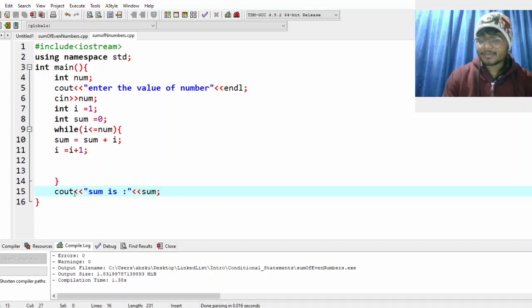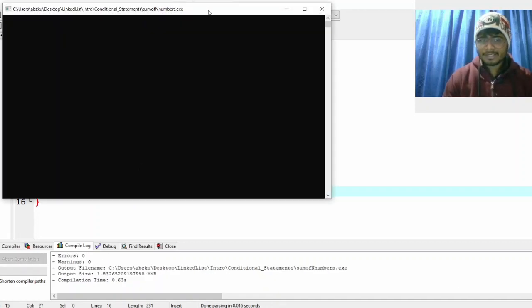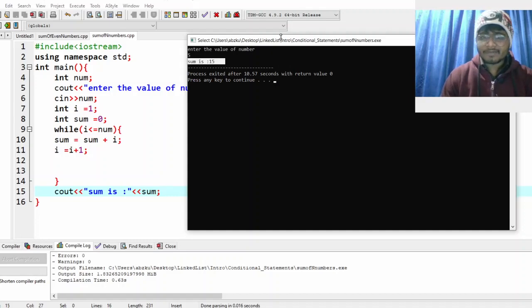Let's run it and do the try run again. We'll run for a small value in the beginning so that you can understand it properly. Let's run it for 5, and then we'll do the dry run for 3. What are we expecting? 15. We're gonna get 15.